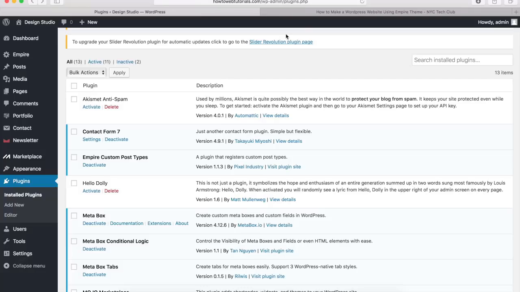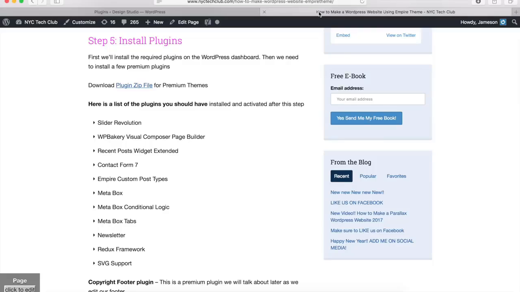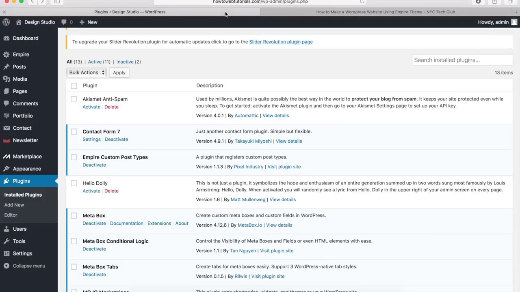So what I want you to do instead of paying for them is go to the text tutorial on the NYC Tech Club website on how to make a WordPress website. And on step number 5, where it says install plugins, I have a link to download all of the premium plugins that we need. And I have a license to provide these to you for free. So come over here and just click on this link that says download the zip file and click on that. And once you download that zip file, let's go back to our WordPress website.